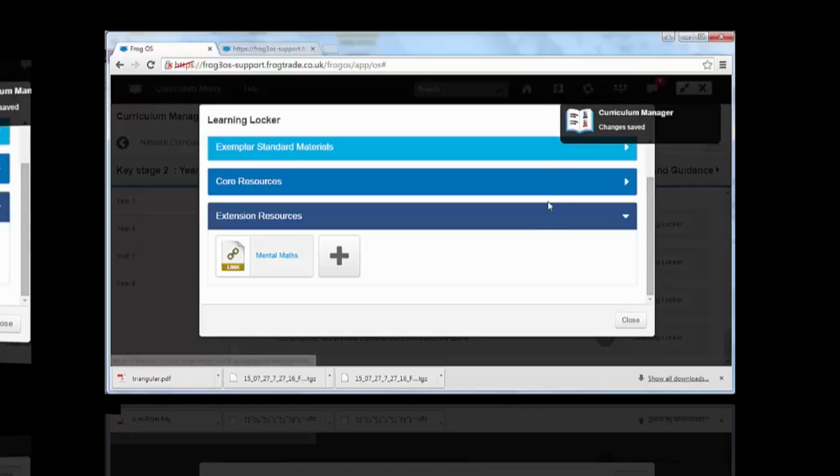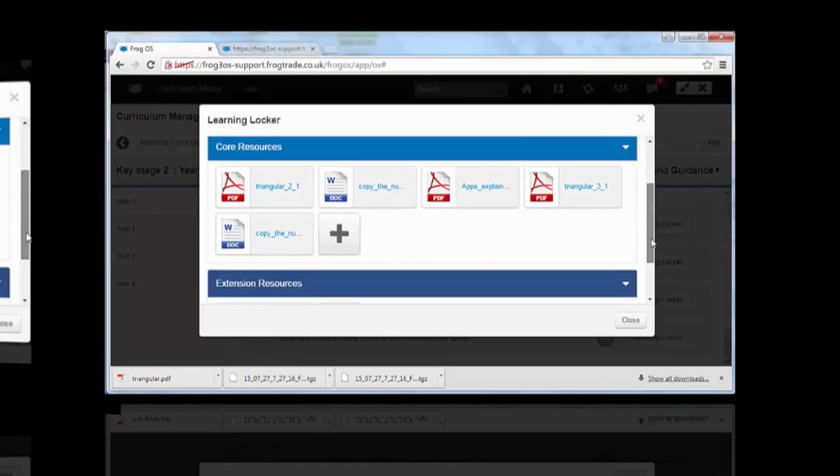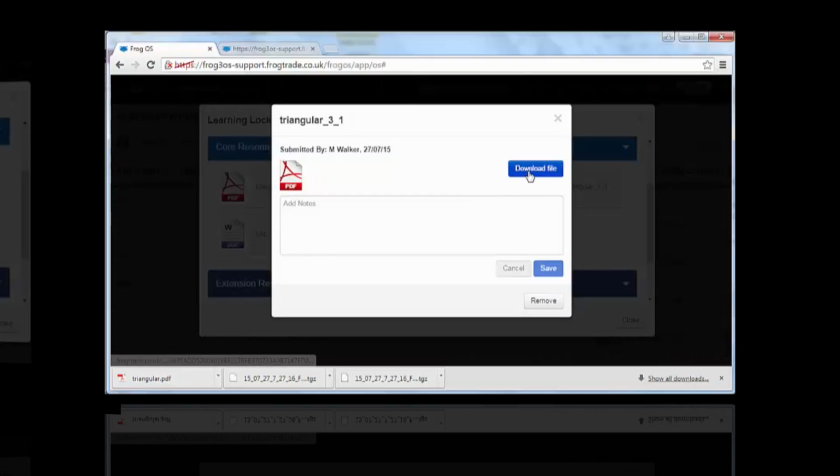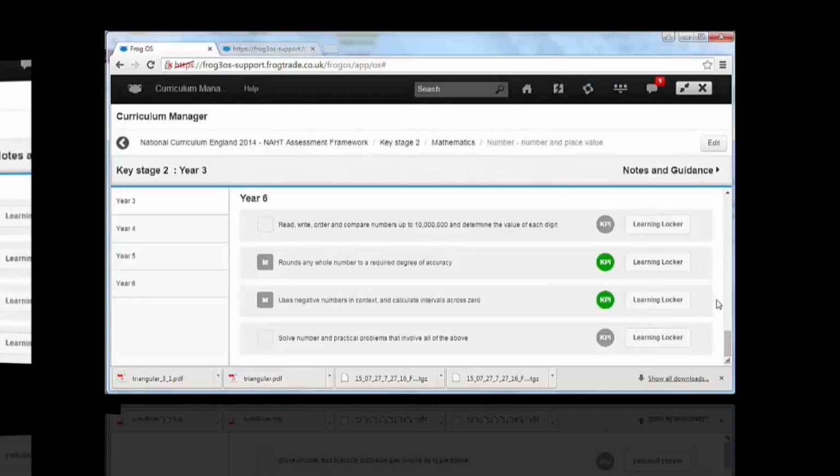All the items we've added to the Learning Locker are essentially active buttons. They will either download content or provide online content for us. Closing the Learning Locker brings us back to the main Curriculum Manager page, where we can then move on to the next learning objective to attach more content.